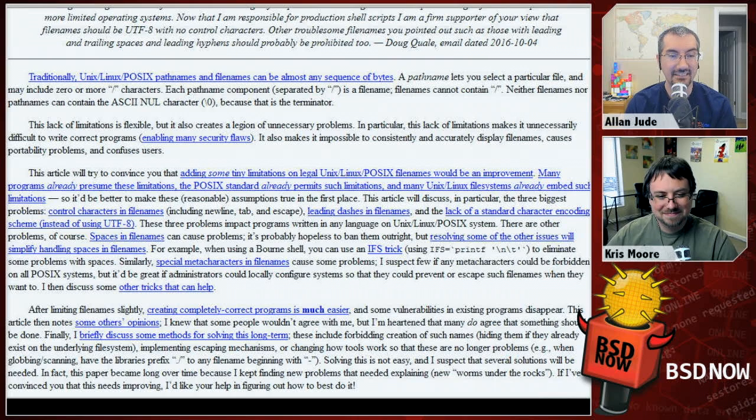This article will try to convince you that adding some tiny limitations to the legal Unix POSIX file names would be an improvement. Many programs already presume these limitations and therefore run into problems. The POSIX standard already permits such limitations, and many Unix and Linux file systems already embed such limitations. But it'd be better to make these reasonable assumptions true in the first place instead of being caught out when it isn't necessarily the case.